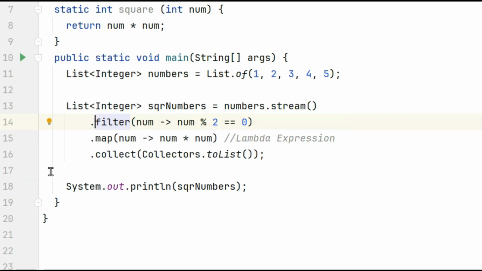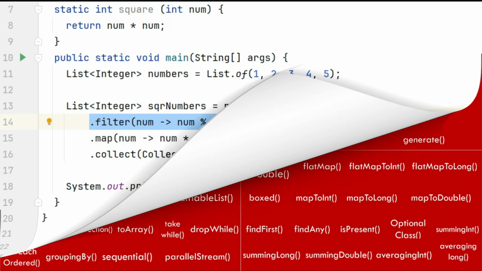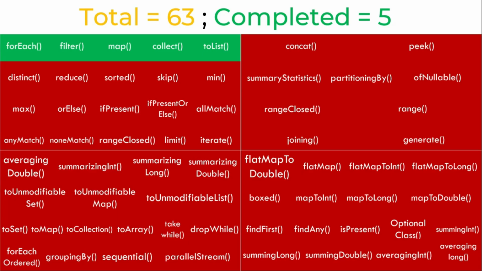So let us summarize what we have learned from this session. We have learned how to use the map method, the collect method, the toList method. We have also used lambda expression and method reference before that. We also used the filter method amongst all of these. And now let us mark our functions green. Congratulations, we have successfully completed 5 functions.